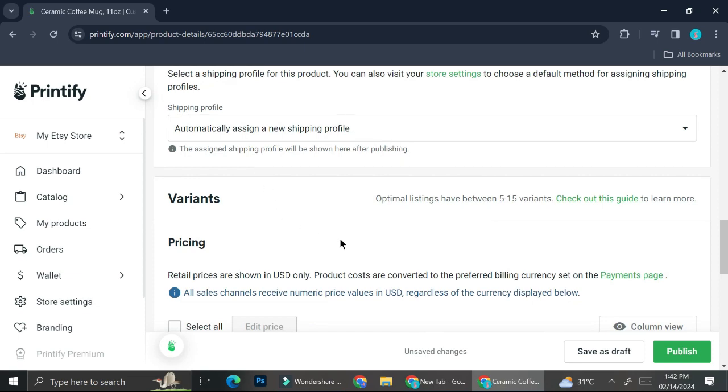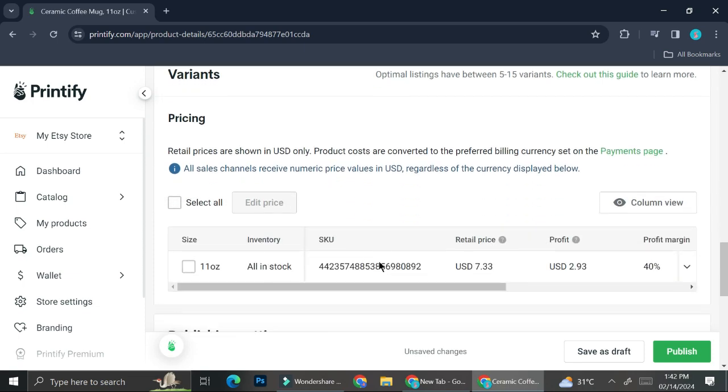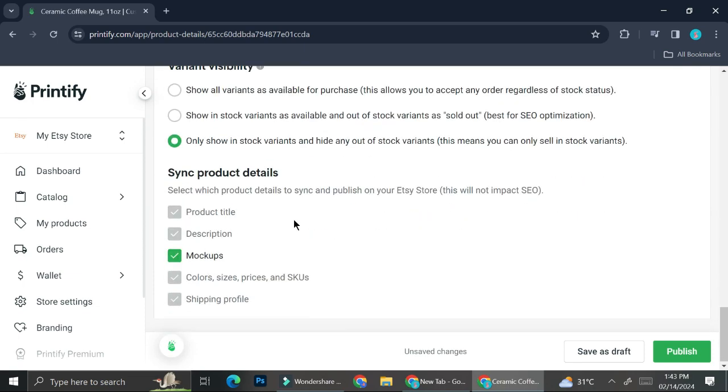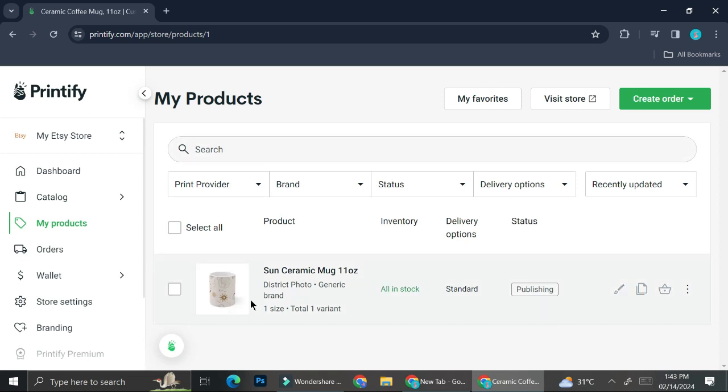So if you would like to add more details, if you would like to change the title or the pricing, etc., this is the part where you do it. And once you're done with everything, go ahead and click on publish. And now you've got your first product.